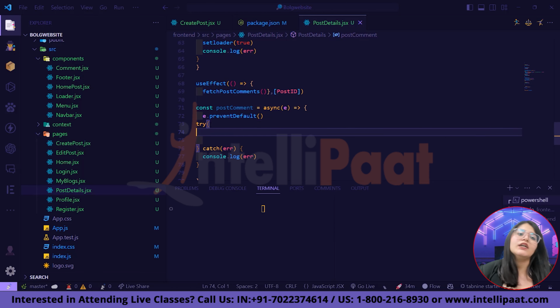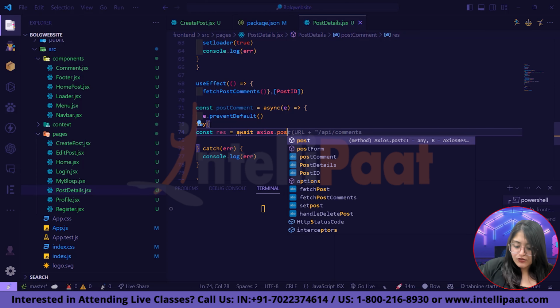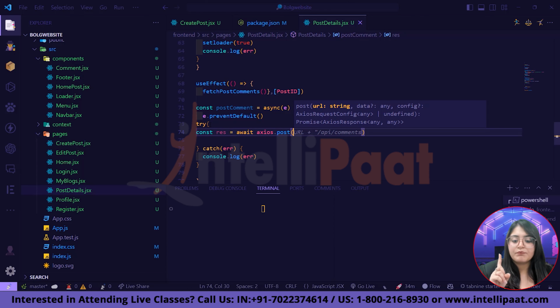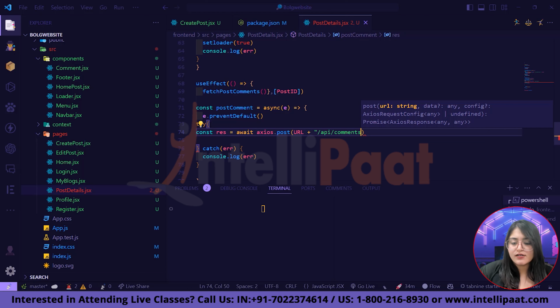Inside our try block, first of all we will create one variable as response, or you can say a function as response, and we will await this. We will put the data. So we have to use the post operation over here because we are posting the data to the backend, right? So we are passing the data from front end to the back end. So that's why we are making use of our post. Now we will mention URL. So URL plus /api/comments/create.